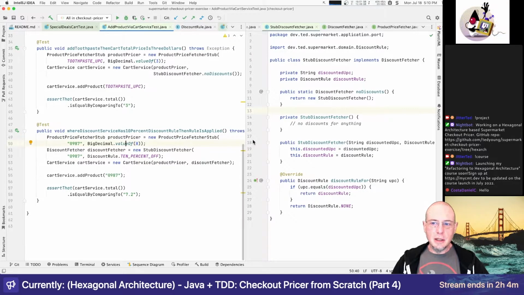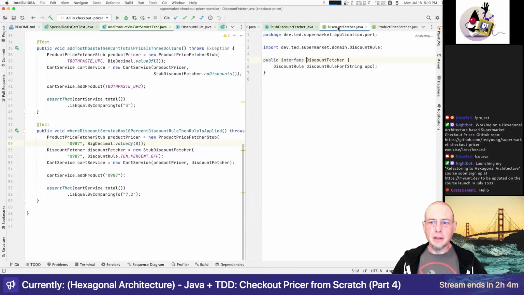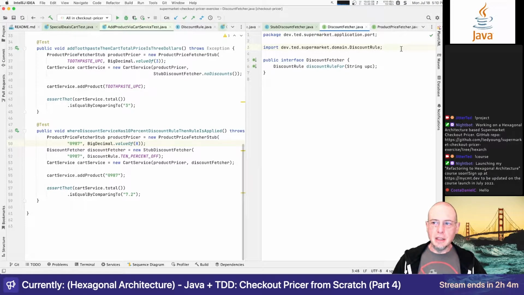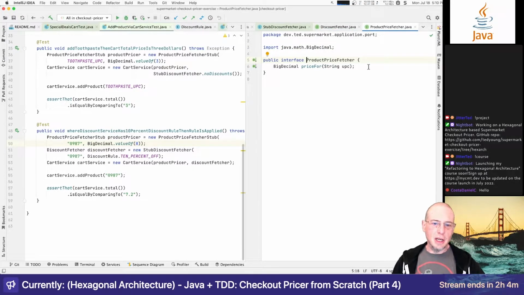So we'd gotten our discount fetcher, our outbound port defined, and we had a stub implementation of it for testing purposes. This is our interface, in our application port package, and we also have a product price fetcher. So we now have a way to fetch the product price as well as a discount.